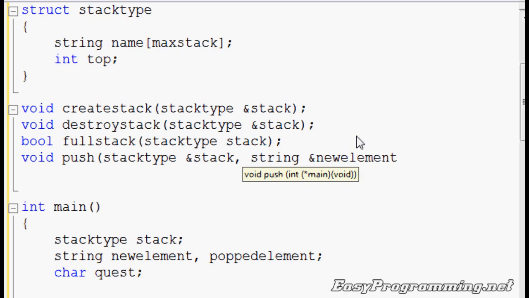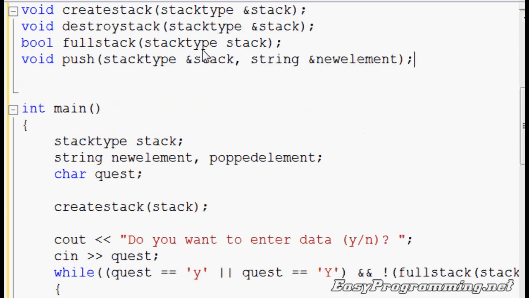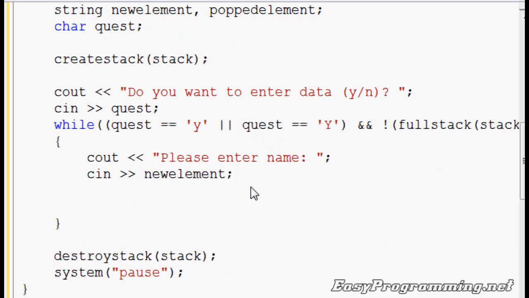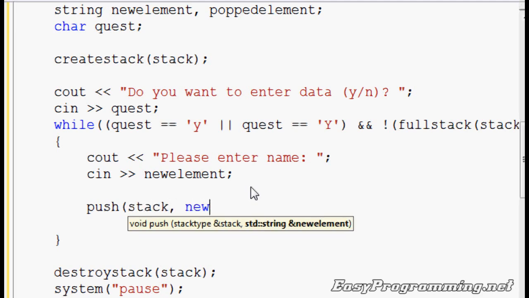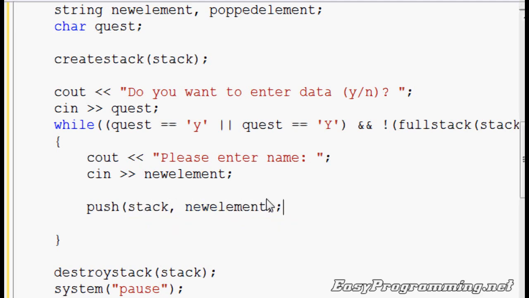I'll send that down by reference as well, and you close it. This will send down both stack and new element by reference, because they'll both be changing. We'll be changing the value of stack.top and stack.name subscript, and we'll do push stack comma new element. We're just telling the program to send down stack as well as new element.